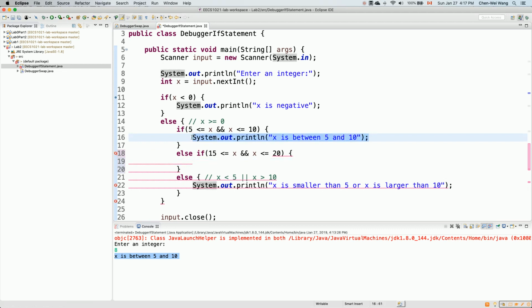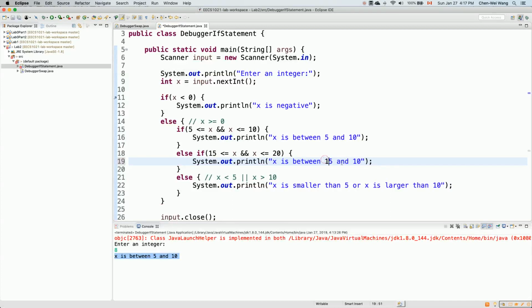Let me just modify that a little bit just to show you, so I can see that if, else if, etc. is in between 15 and 20. And over here, x simply is not in that range. You can say x is not in, for example, between 5 and 10, and not in between 15 and 20, right? So x is not in either of these two intervals, right?